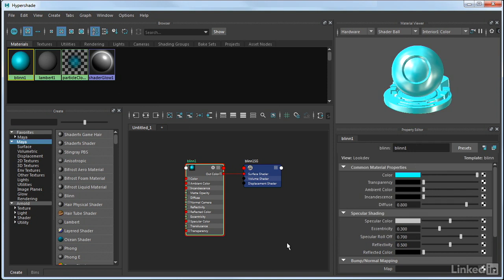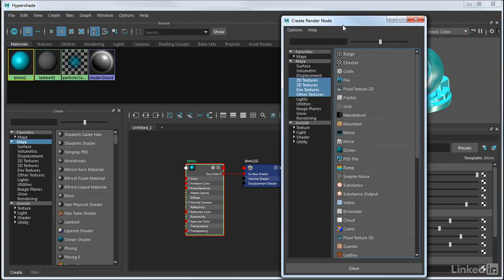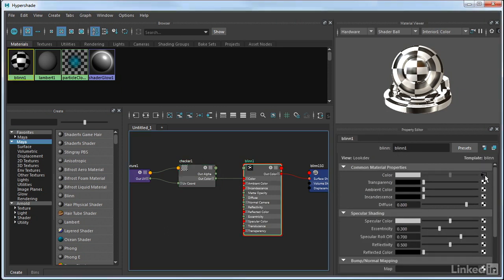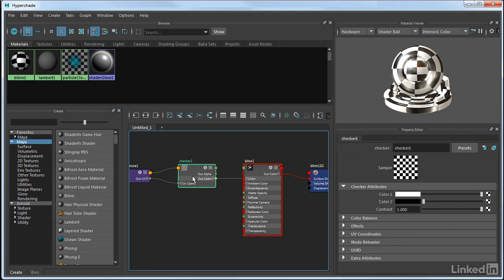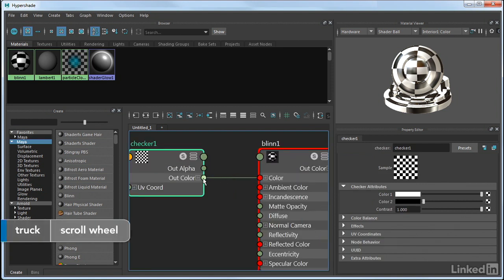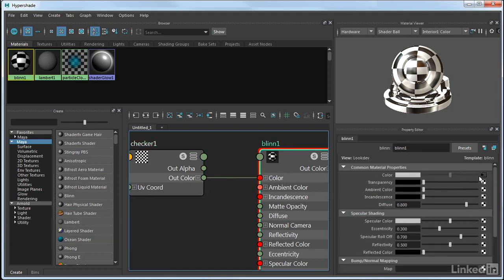Now, if I want to add textures to this, I can do it the old-fashioned way, and I can click on this little checker here, and we can create a node. So let's go ahead and create a checker material. And notice how when I do that, it automatically creates this node and connects it in. So I've got my blend 1, and notice how now I have the little down arrow that goes into checker 1. Now, checker 1, if we scroll in here in our node editor, you'll see that we've got this little line going from out color here into color here, and this is this connection.